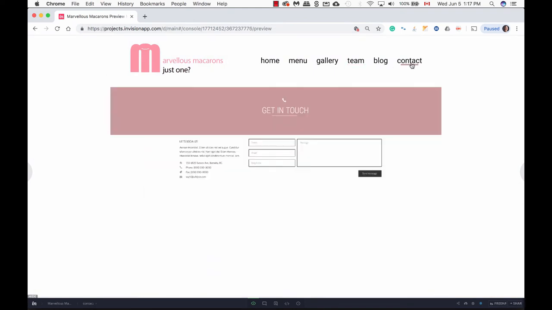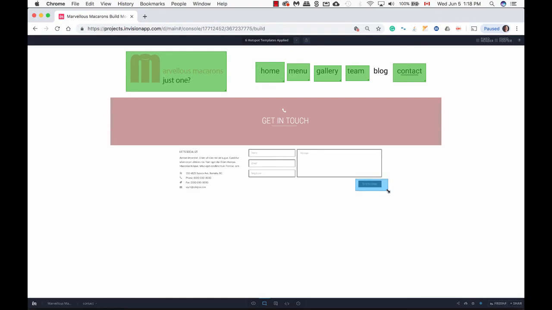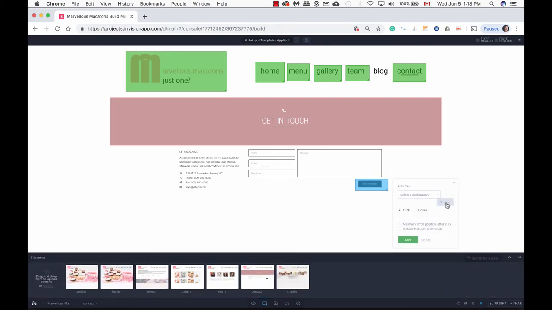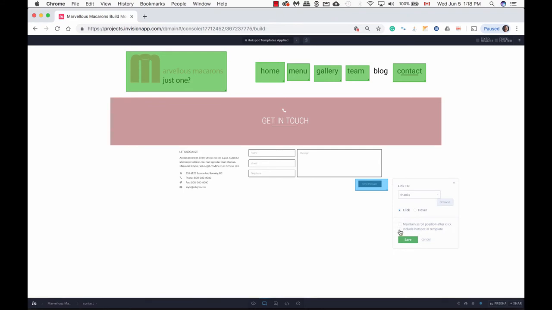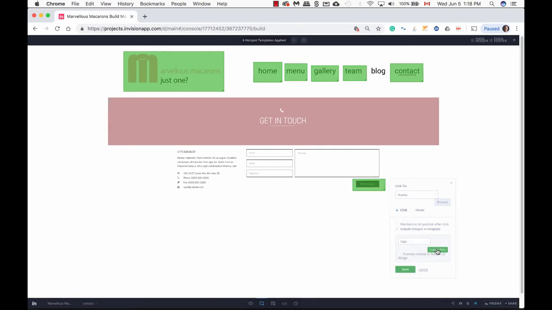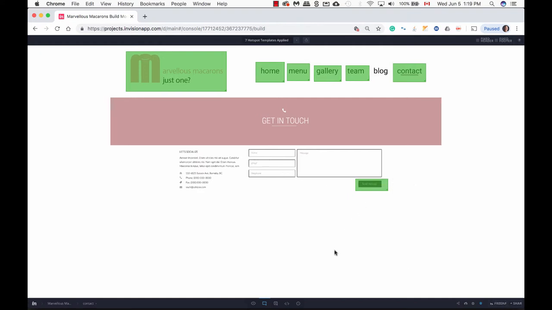Now, if you notice here, I go to my contact page, I do have a send message button, and unfortunately, it's not going anywhere. So I need to create another hotspot for this one too. I'm going to go on build mode, highlight my button, and click on browse this time, and click on thanks. So that's another way of directing where your page goes. I'm going to create a new one, click create thanks, save. We have to create another page for the thank you page.